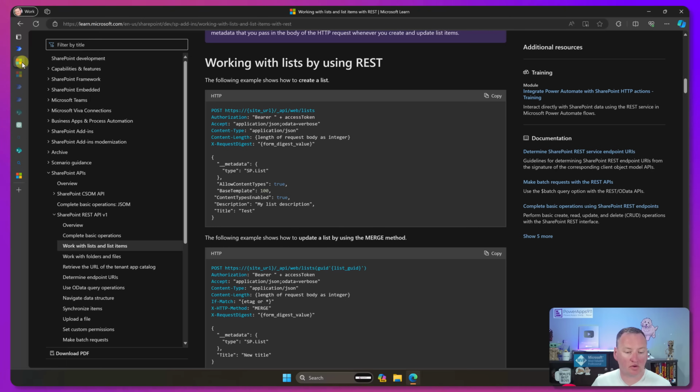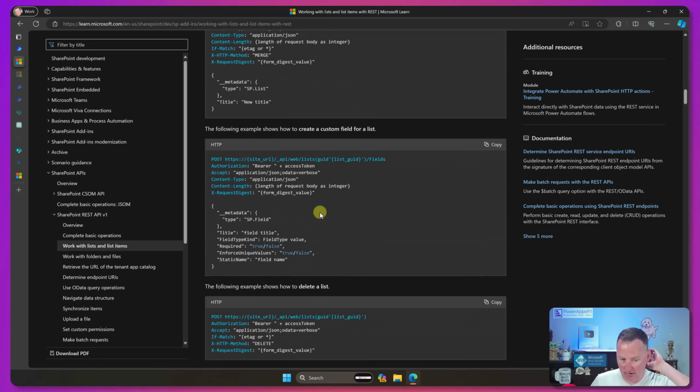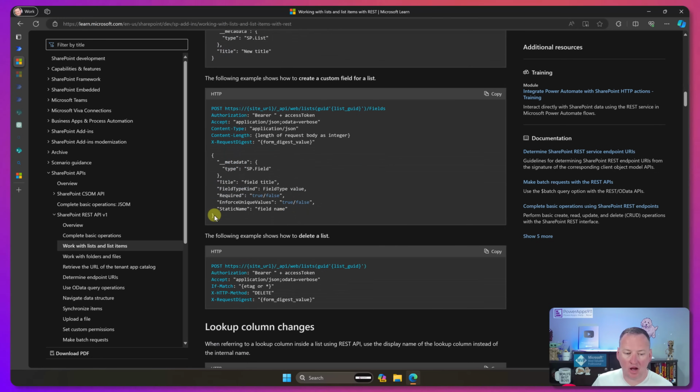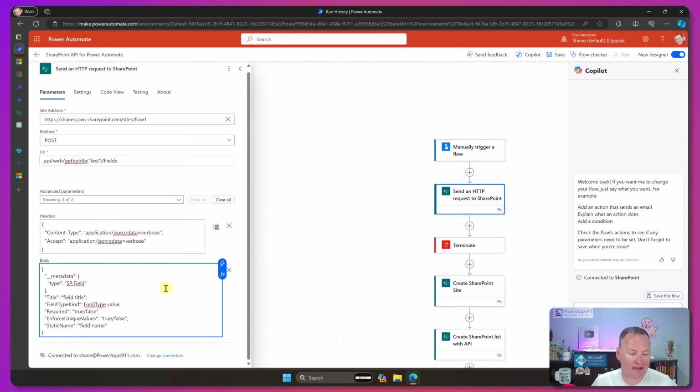Then the body, of course, we're going to look for, what are we looking for here? It's not how to create a list. It was how to create a custom field right here. And so we're going to copy out the body. And so now in the body, we're going to paste this in. Okay, so what does this say? This is going to create a SharePoint field. Title is currently called field title. Let's just call it my number.